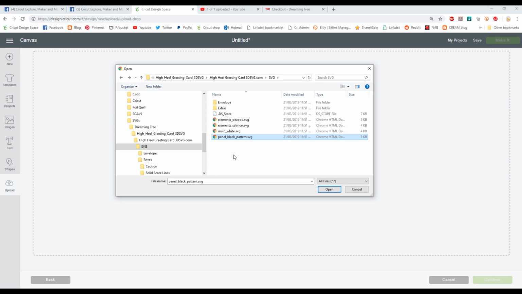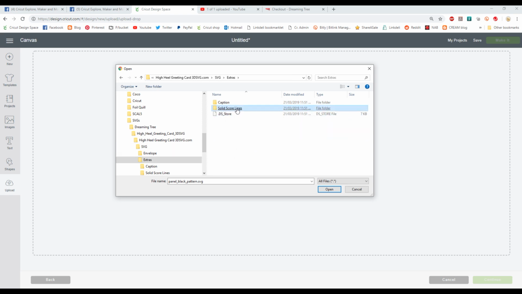Now, as I said, if you prefer the solid score lines, then don't upload these 4 pieces to your design space. Go into the extras folder, into the solid score lines folder, and upload these 4 pieces. So the pieces themselves are exactly the same, but one has the dashed score lines and the other one has the solid score lines. So since we're on this screen, we'll go and upload the solid score line element.